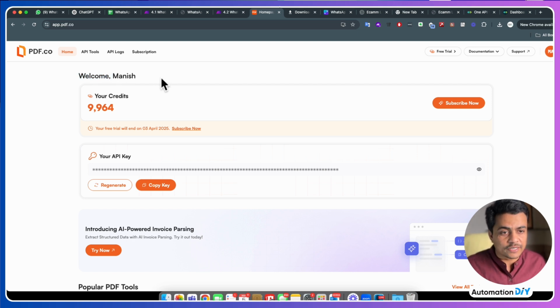This is again a very much free tool which gives you almost 10,000 credits, no cost for the first month, and then it costs about $9 to $10, which is hardly anything.